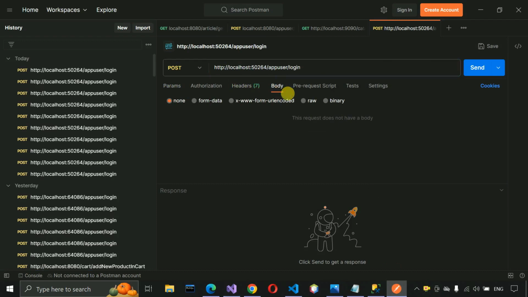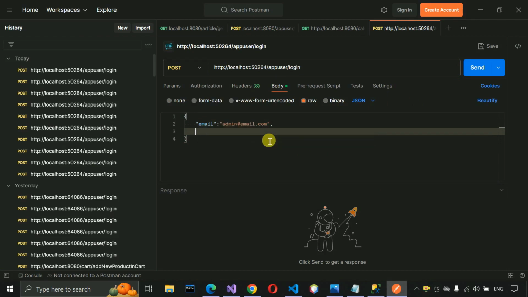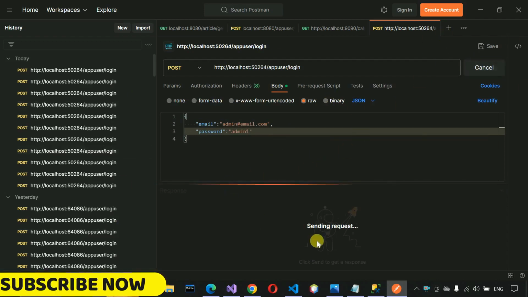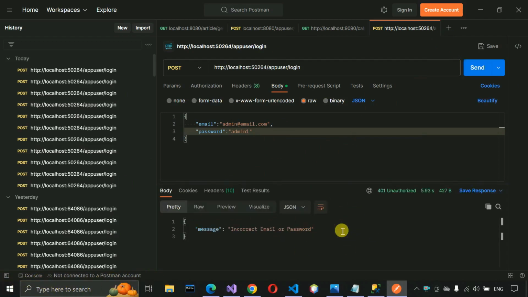Then we have to go to the body, and then we have to go to the raw, and then we have to change this text to JSON, as we want to send the body for that purpose. And here we are going to change the email, and here I'm going to write admin@email.com, and the password here I'm going to write admin1. So it is an incorrect password. I'm going to try with this one, and as this one is a first request, it will take a few seconds to execute. You can see incorrect username and password, and here you can see the status 401 unauthorized. I'm going to change this one. I'm going to send this one.